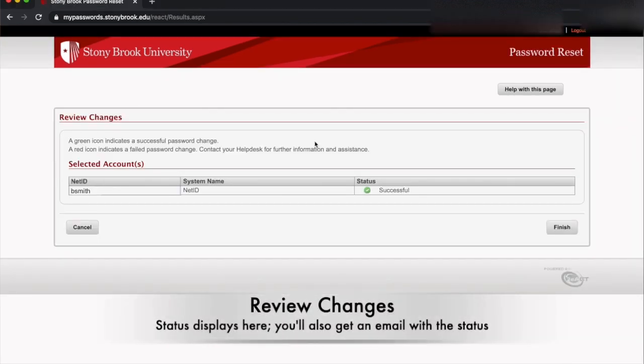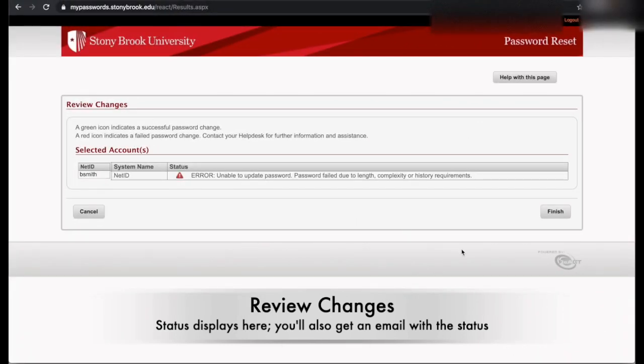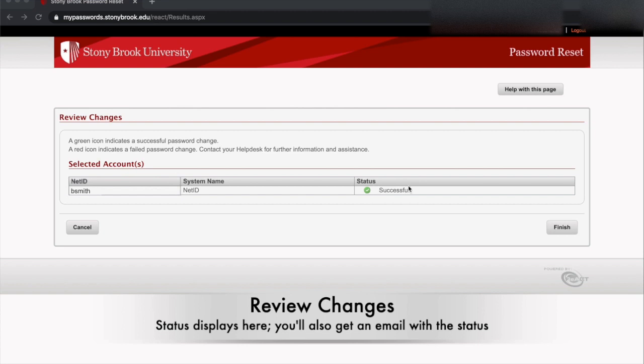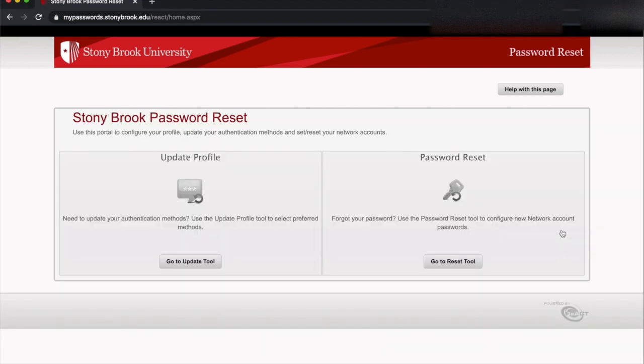When you've changed your password, you'll see the status message that that change was successful. If, however, you get an error status, you can click Finish and try again. Also, you'll get an email with the status you see on the screen. Click Finish to complete. And that's how to use the Stony Brook Password Reset tool.